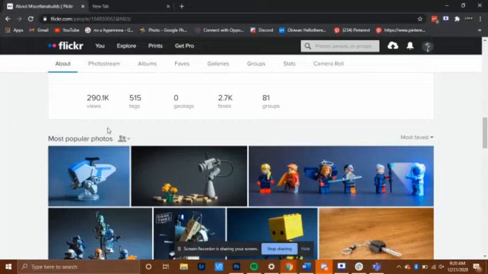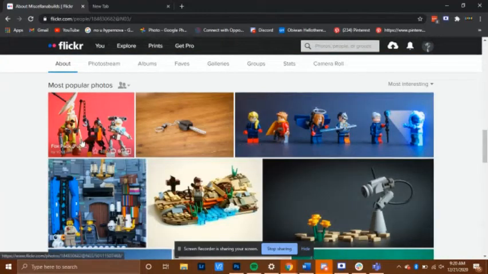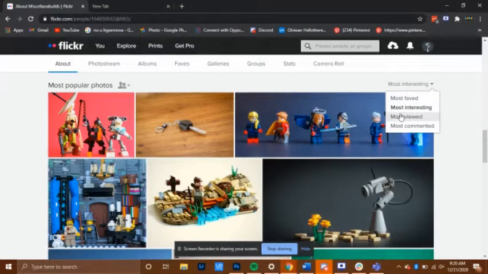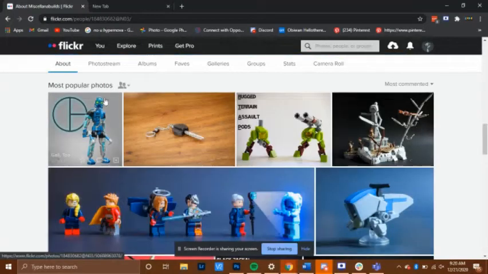Here it'll tell you your views, how many tags you have, which is like normal Instagram hashtags, essentially. Geotags, I think that's where it was taken, you can put in, but I'm not sure. I don't use geotags for building. Your total faves, which I just discovered recently, and how many groups you're in. Most popular photos, you can sort by most faved. I think there's a most interesting, which I'm not entirely sure what it means, because I've never seen that. Most viewed and most commented, which, oh, that's nice.